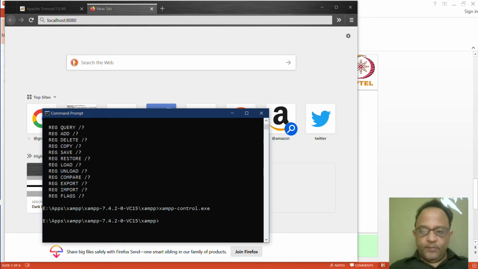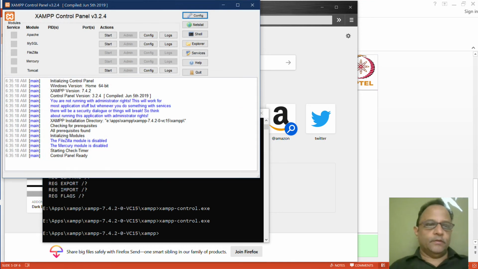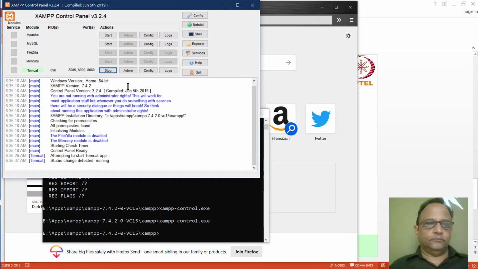So we are in the XAMPP directory and we start the XAMPP control. This contains a nice console to help us start Tomcat, and it's attempting to start Tomcat. There we go. So it's telling us that Tomcat is process ID 896 and it is running on these 3 ports, of which 8080 is the one that we are interested in.